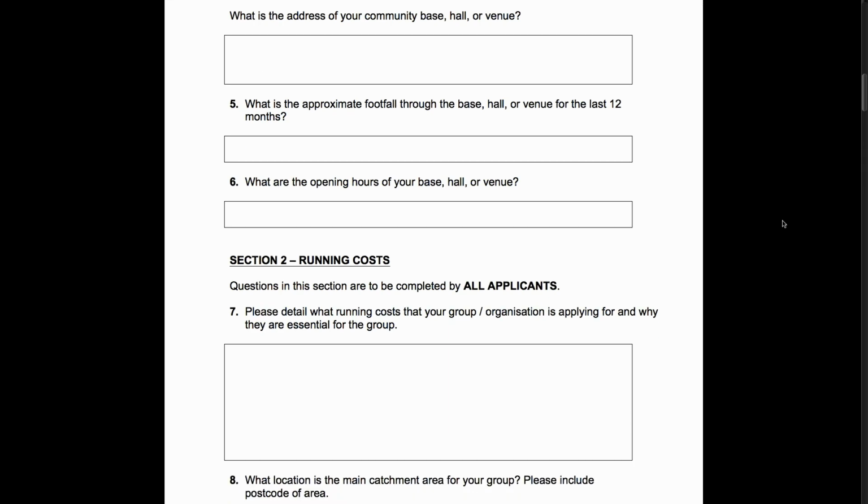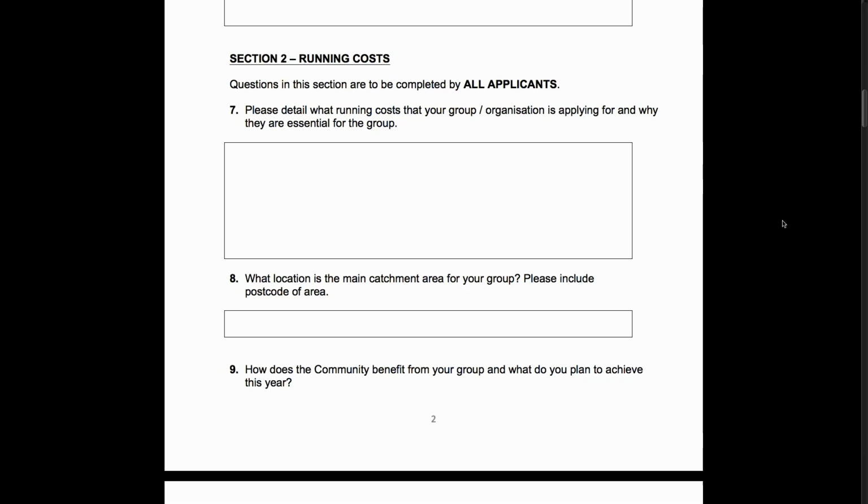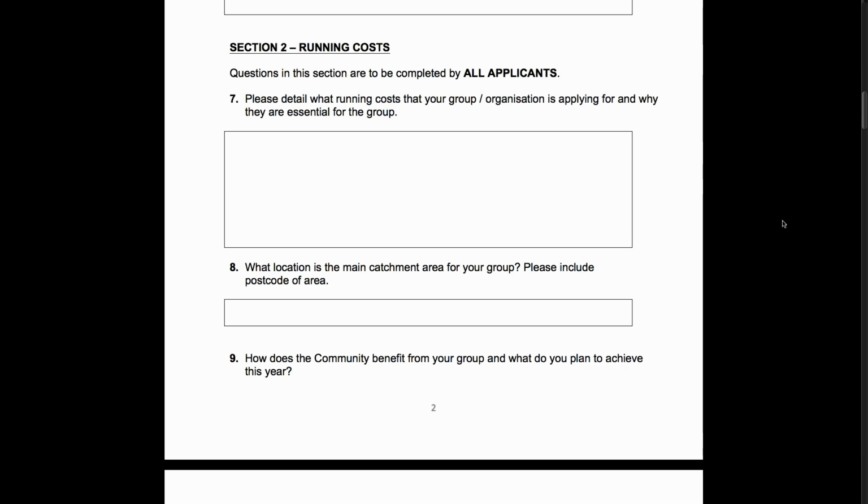Section 2. There are 4 questions in this section. Please complete each question with as much detail as possible. I will go over each question briefly with what should be included.